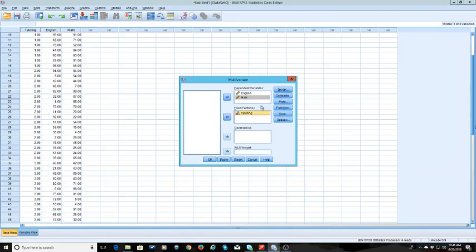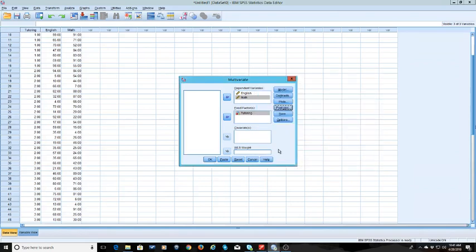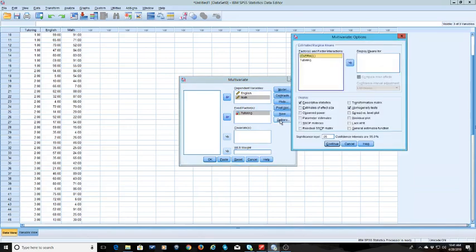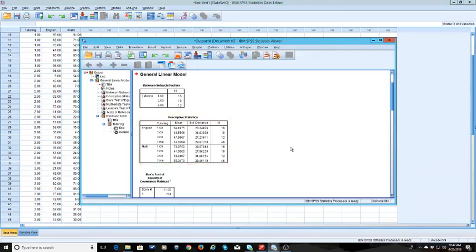Okay, and then from here you go to post hoc, and I want to put post hoc tutoring, LSD, and like I said, we'll go into that later. And then for the options, I want to do descriptive, and I want to do homogeneity test. Okay, so hit continue and then hit OK, and this will run your test.